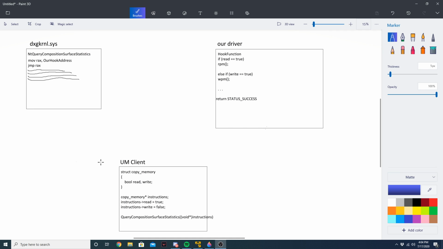So, okay, we've got our kernel hook in place. Now, how do we actually call this function from user mode, from our client? Well, we're going to load a library and export the function, and then make our own little struct here, copy memory, whatever, with this little bool, read, write. And we make a pointer. We're going to set whatever instructions we want. There's going to be many more variables, because we're going to need a buffer address, the actual address we want to read, the value to write, etc.